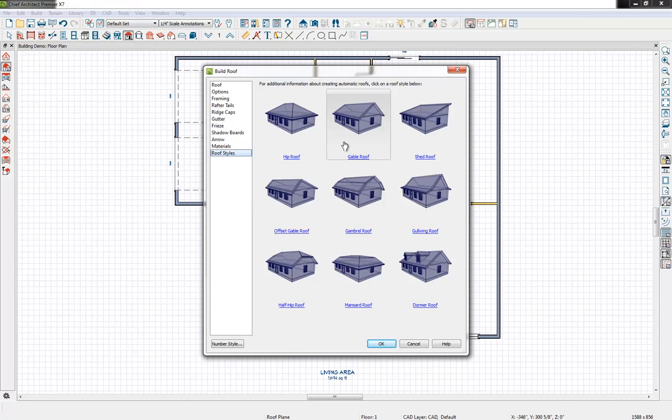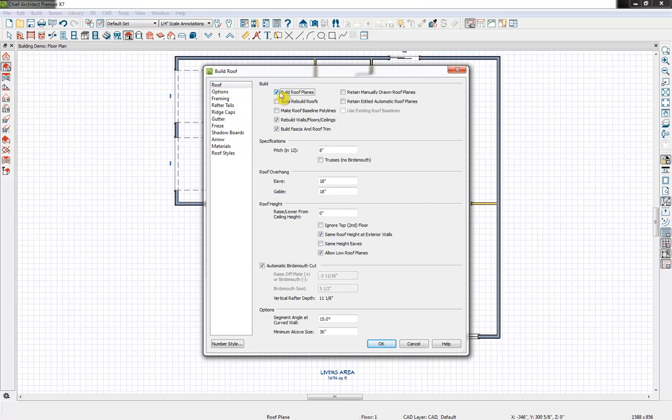And if you click on any of these, it will bring up steps on how to create that for you. Underneath that roof panel, I'll select Build Roof Planes, and I'm going to automatically rebuild the roof. So if I do make any changes, I don't have to get back into this area to rebuild. It's just going to do that for me.